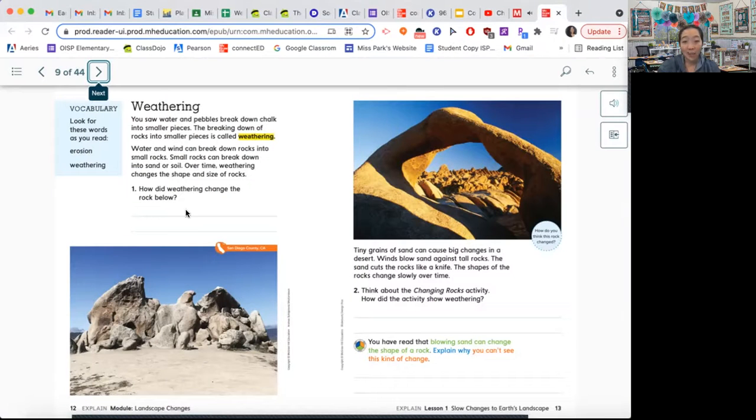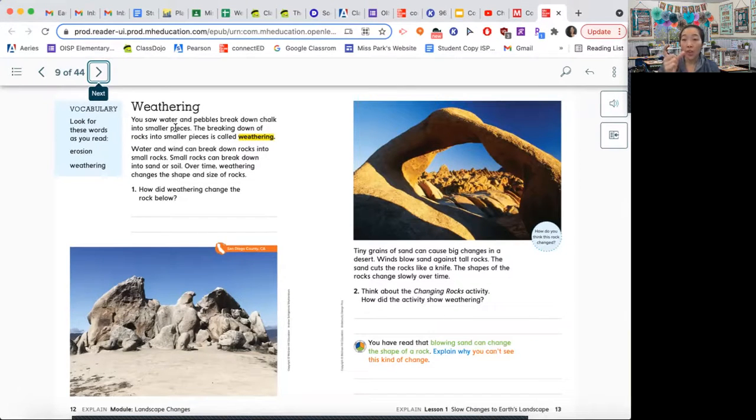All right, so now that we've seen it, you saw water and pebbles break down chalk into smaller pieces. With no shaking, that piece of chalk was very clean. There weren't any rough edges. It was just very smooth. When it was shaken with the rocks, it became a little bit smaller. There was dust, or powder. And when it was shaken with both the water and the rocks, it got even smaller, it broke down even more.